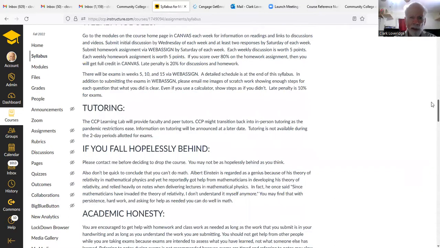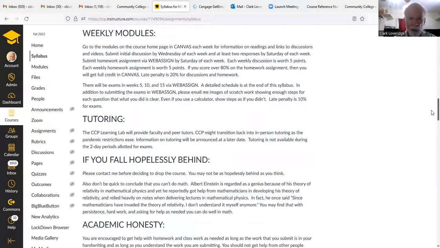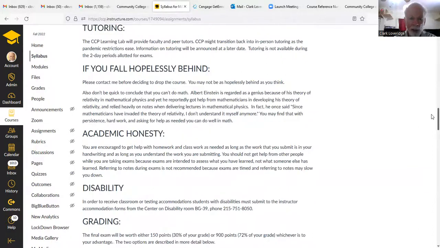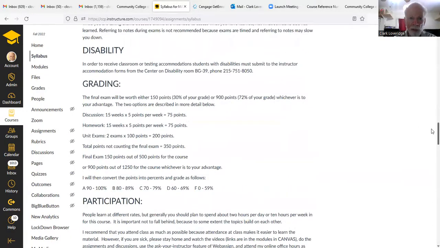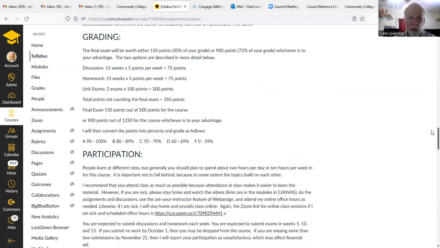Basically the week-to-week work that you need to do in the course is in the weekly modules. I'll click over to the weekly modules in a little bit. There's a center on disability if you need extra time on the exam or extra accommodations for the homework or the exams. You can contact them, and they'll be in touch with me about what kinds of arrangements you need.